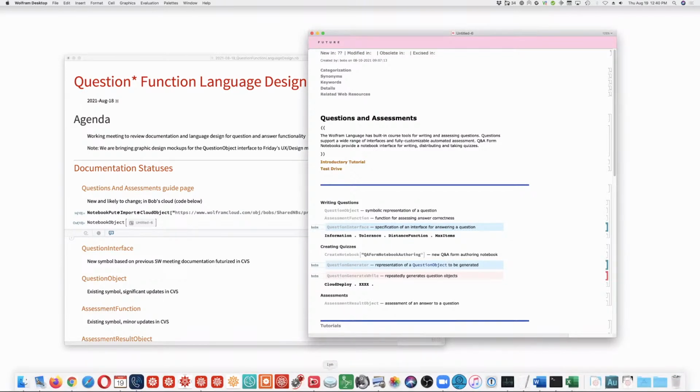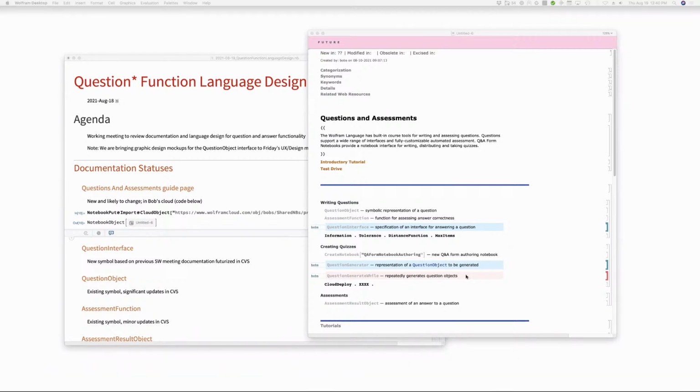Right. So an assessment function isn't an option. It's a symbolic object that you apply an answer to, like the user's answer, and it gives a result: an assessment result object that's basically saying correct or incorrect, and here's your score. Right.